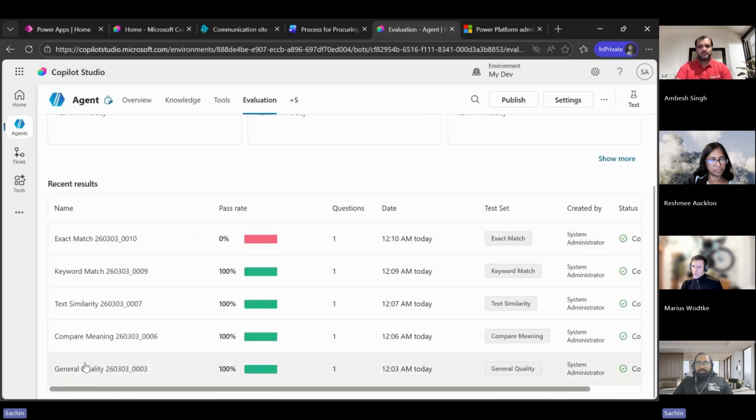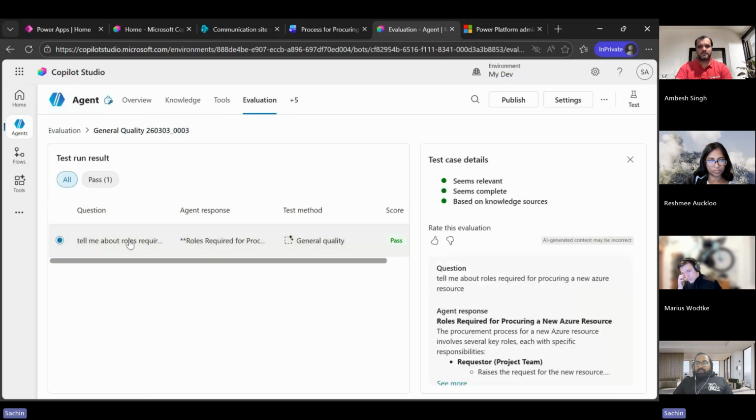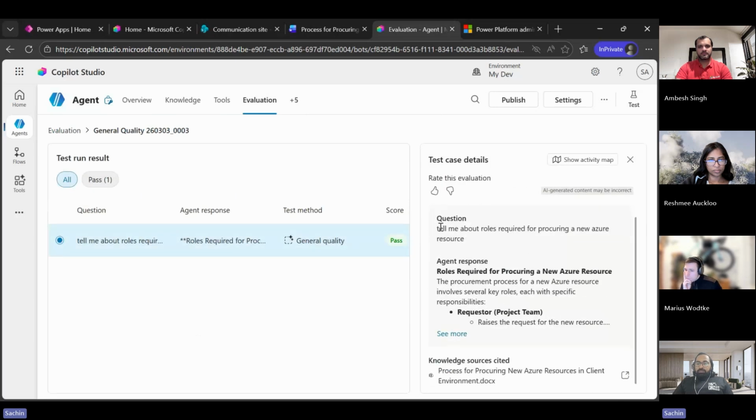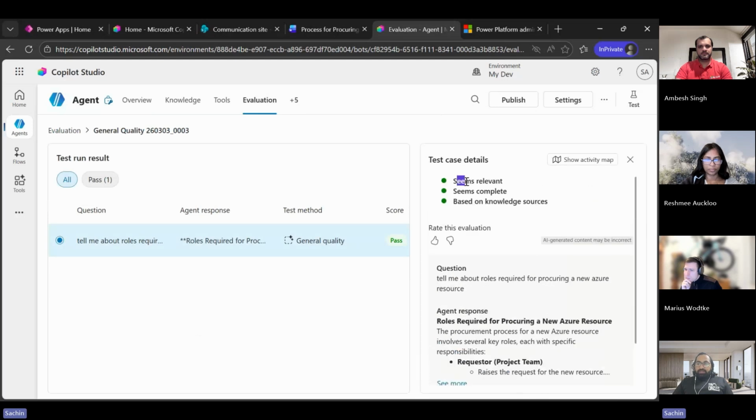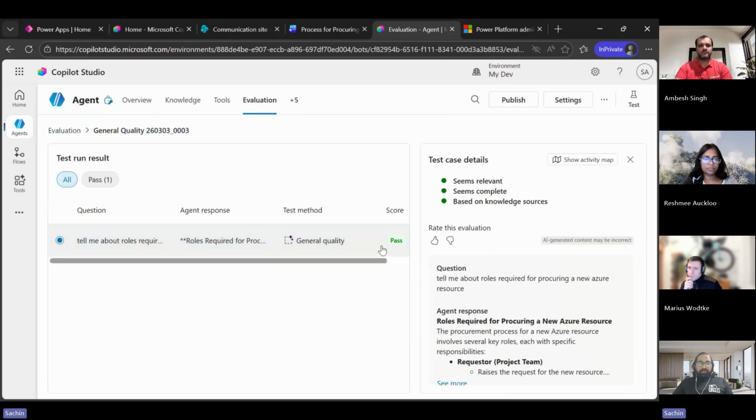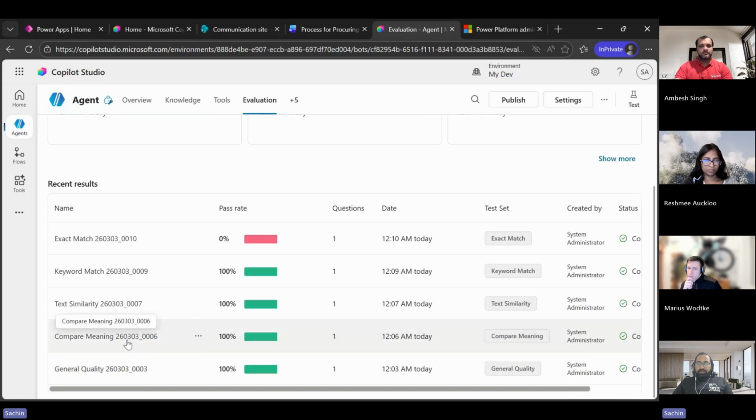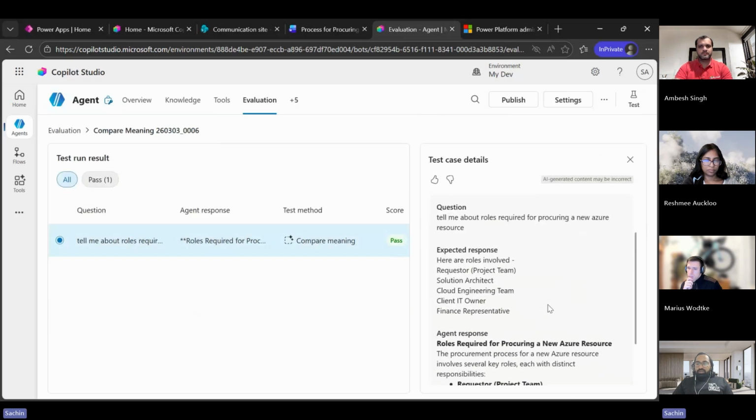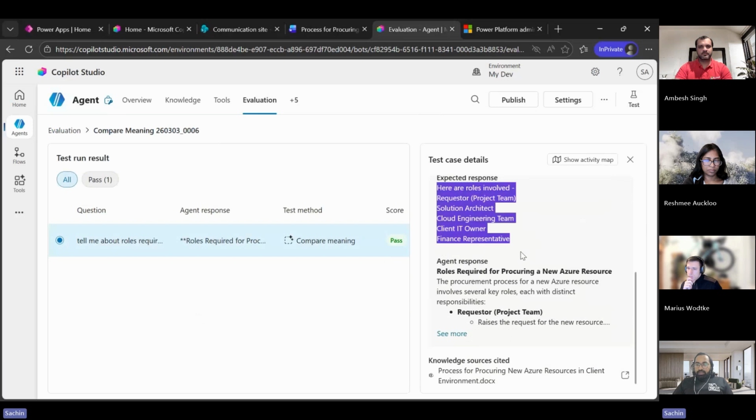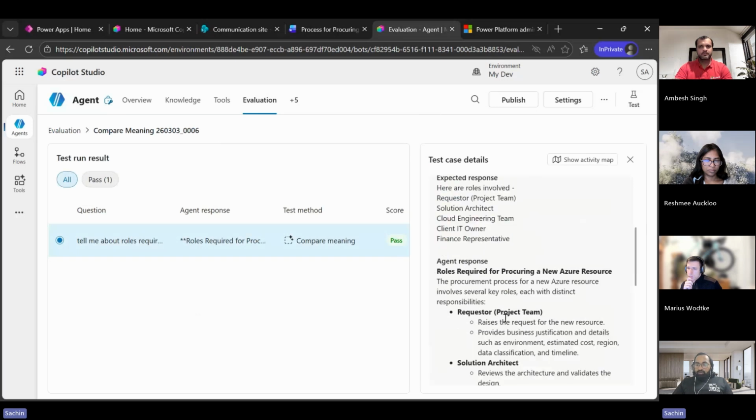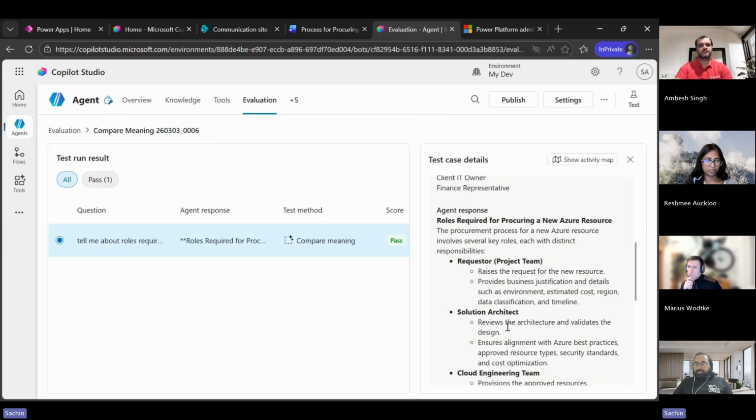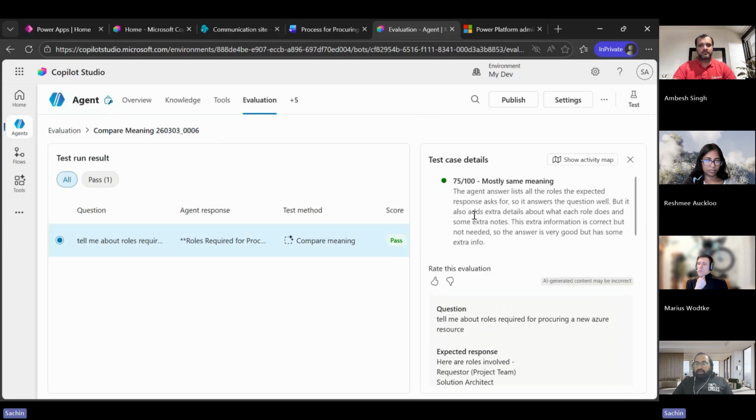So if you can see general quality, when I run the eval, it checks based on its knowledge sources and the response that it generates, whether it seems relevant, seems complete, and based on the knowledge source, then it automatically marks the test case as pass. The next one, compare meaning. Based on my expected response, it has verified that yes, all those roles are present, even though it has more information, they are present over here. The score generated by the agent is 75, which is more than the 50 I have defined. So it has passed the test case.